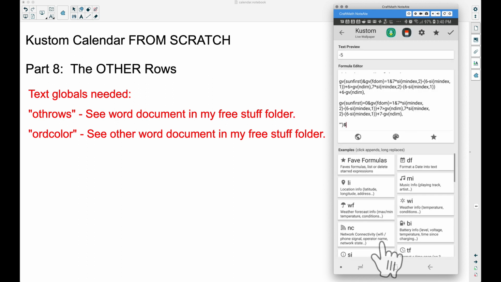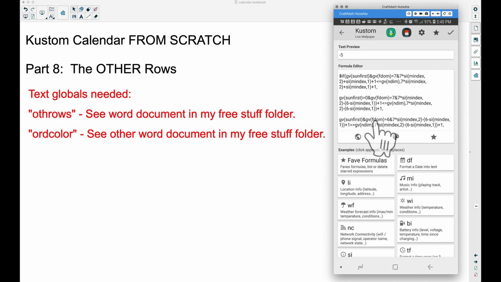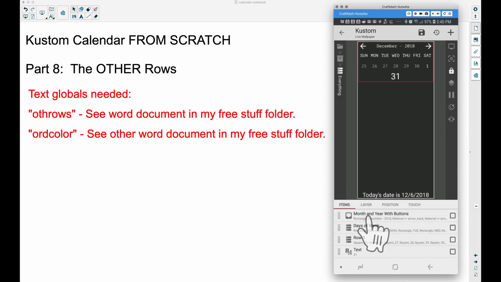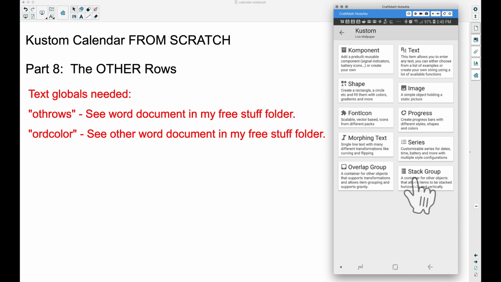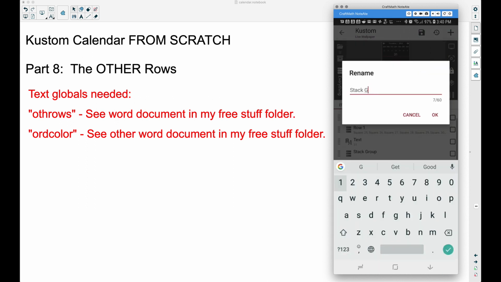Look at other rows inside of the formula editor. If I scroll up through this, it's extremely long. Once you have those copied over, let's go over to items, go into everything, and let's add a new stack group, and we're going to put all of our rows inside of this stack group. So I'm going to take that stack group, rename it, and I'm going to call it all the rows.